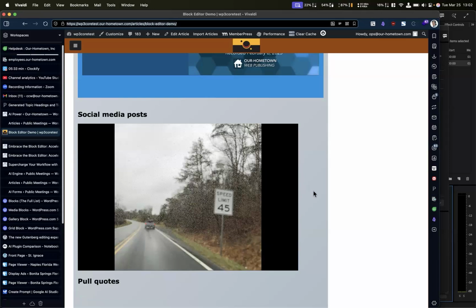Maybe not Facebook, but one of the third parties, don't they have their own embeds? Because there's no Facebook embed in the blocks. There is a Twitter one. There's Bluesky even. But what about just custom HTML? Yeah, that would just be a normal embed.